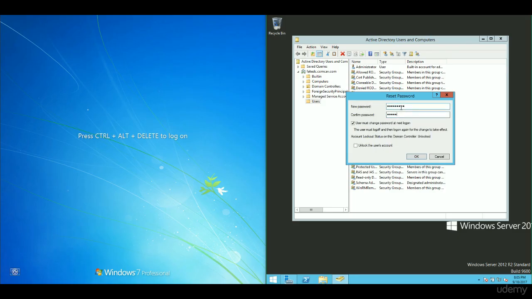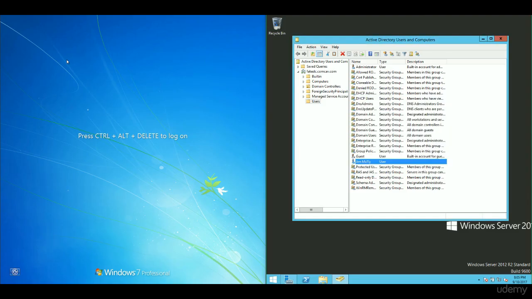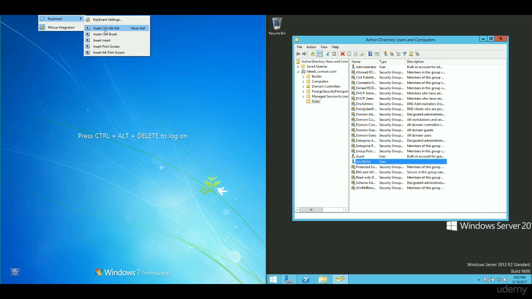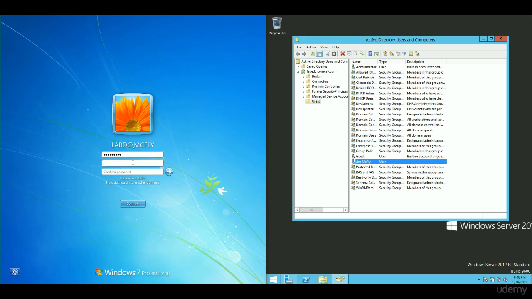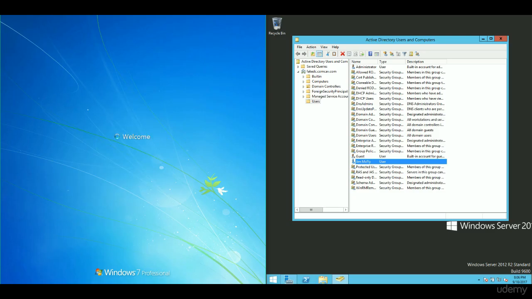Change it one more time. There we go. So now at this point you can tell Jim to go ahead and log in. But now you're going to provide Jim with the password that you just set in Active Directory. As you can see, it's prompting him to change his password. We're going to give him a new password and hit enter. And now the system has changed his password.